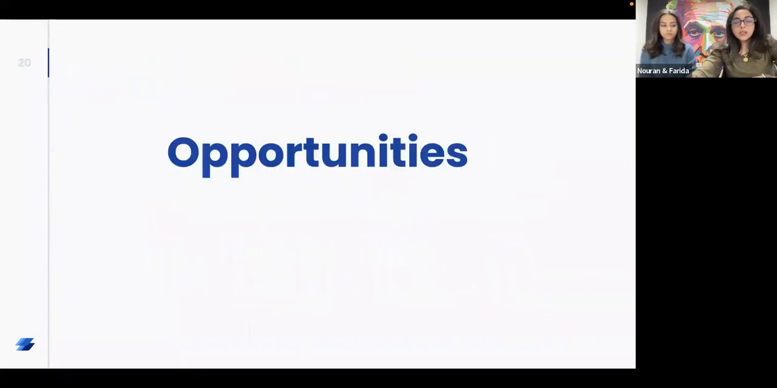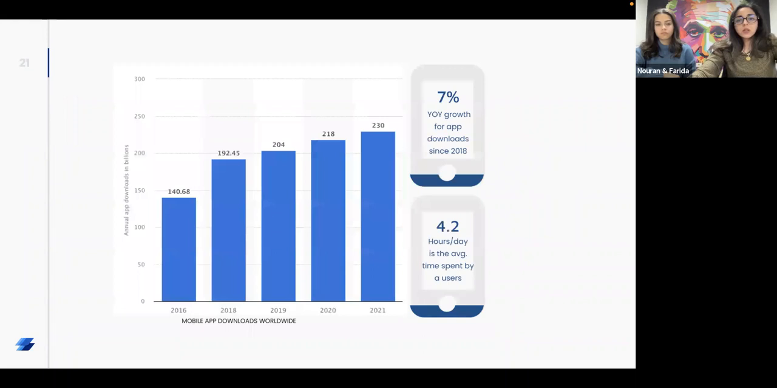Okay, so now we'll be talking about the opportunities. What are the opportunities when it comes to transforming or building a super app? When we tackle the opportunities, we'll tackle them from two perspectives. First, we will have a look at the market scene, the trends and the usage of the customers, to see if it actually makes sense to move to being a super app or not.